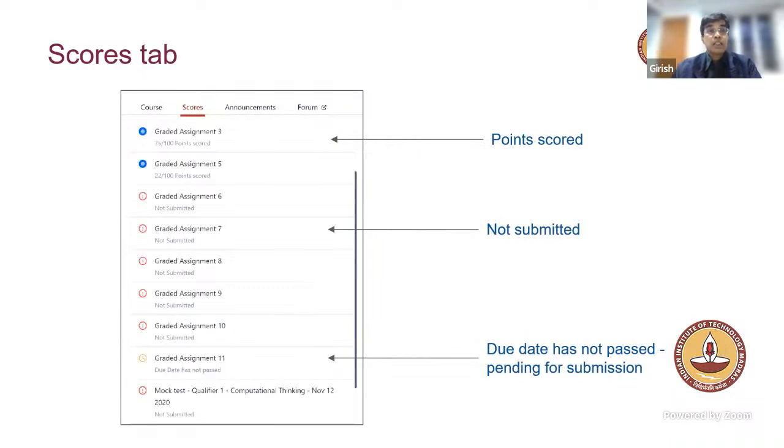The other tab that we have is the scores tab. This is where you will be able to see the points that you have scored and whether you have submitted or not, and when is the due date for each of the assignments. All these you will be able to see here.